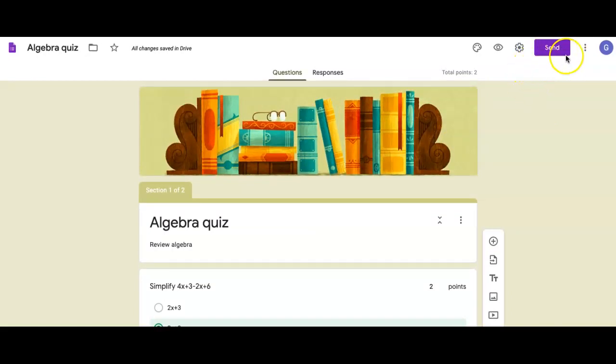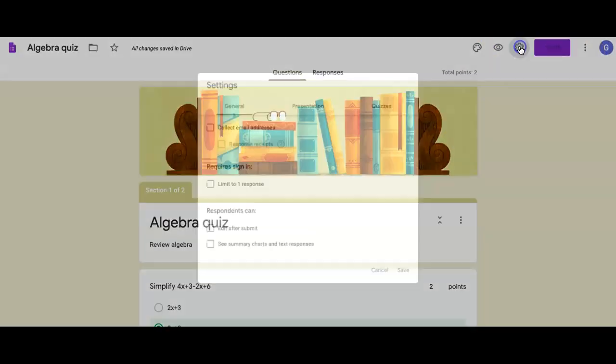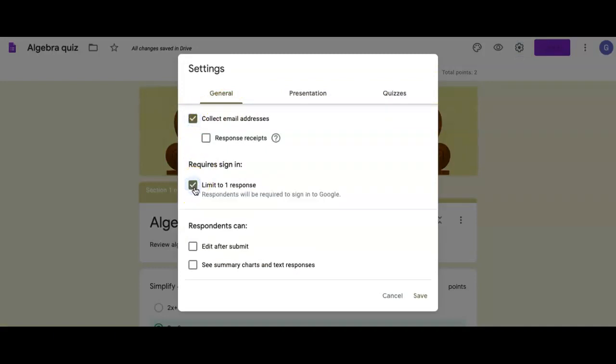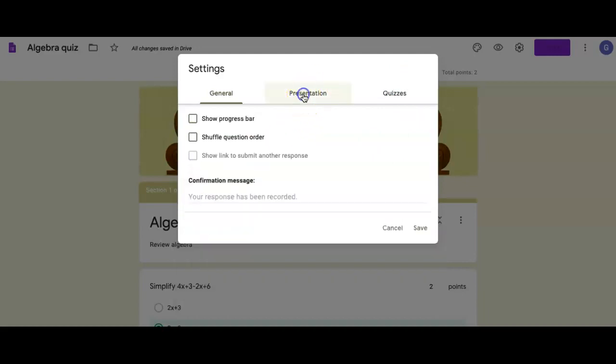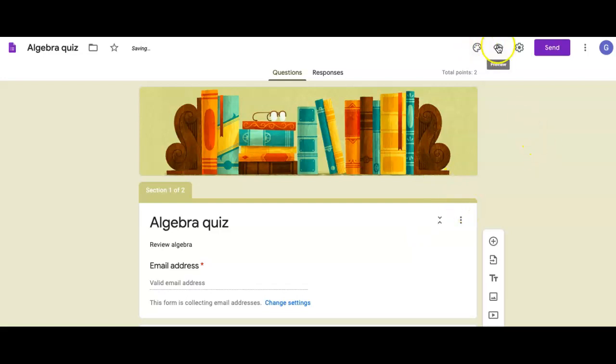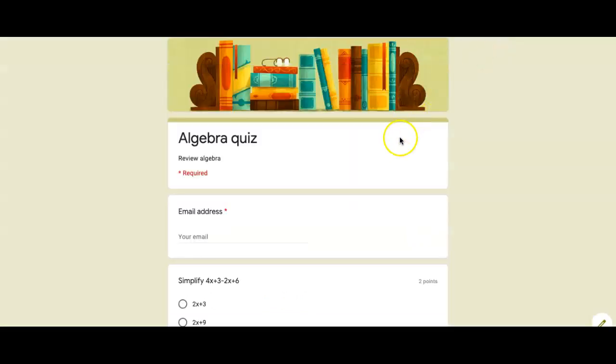So I can go to settings just like before. I want to collect their responses. I want to limit to one response. I want them to see the chart of text responses. It's a possibility. I can go to presentation, show progress bar, sorry, and I can save it. Again, just like before, I want to go to preview to see what it looks like.